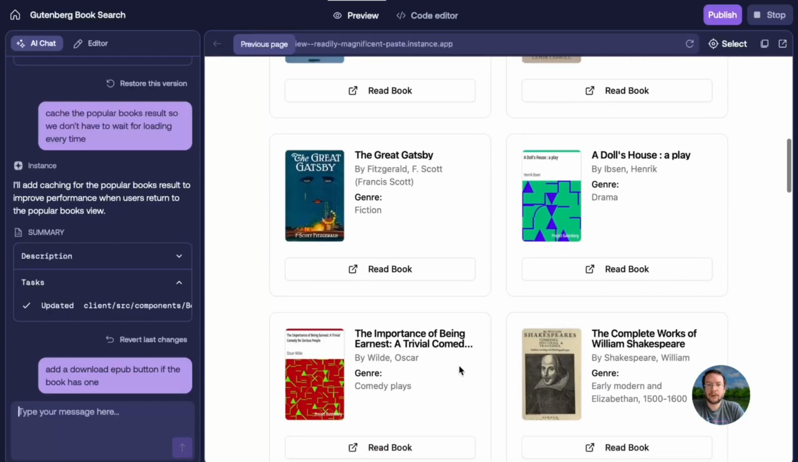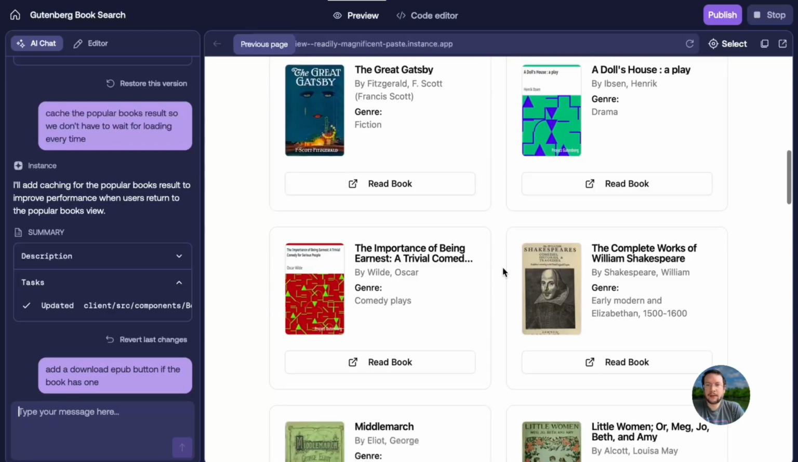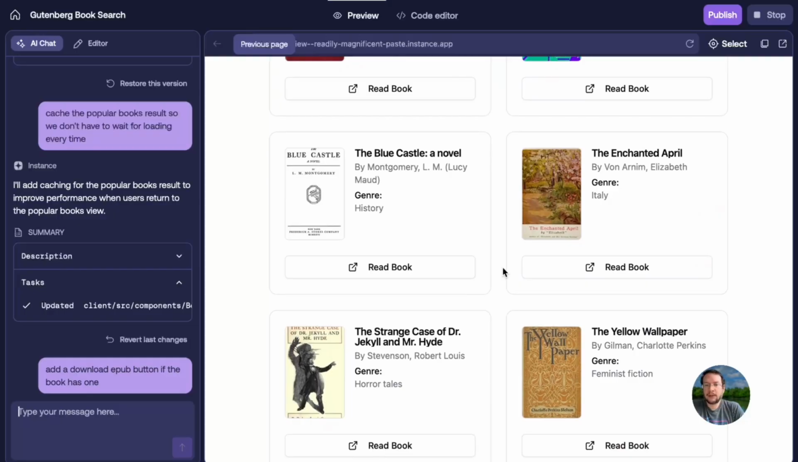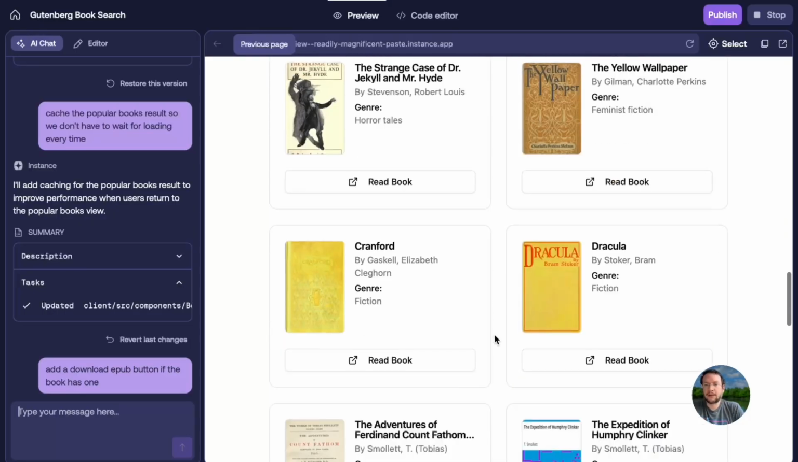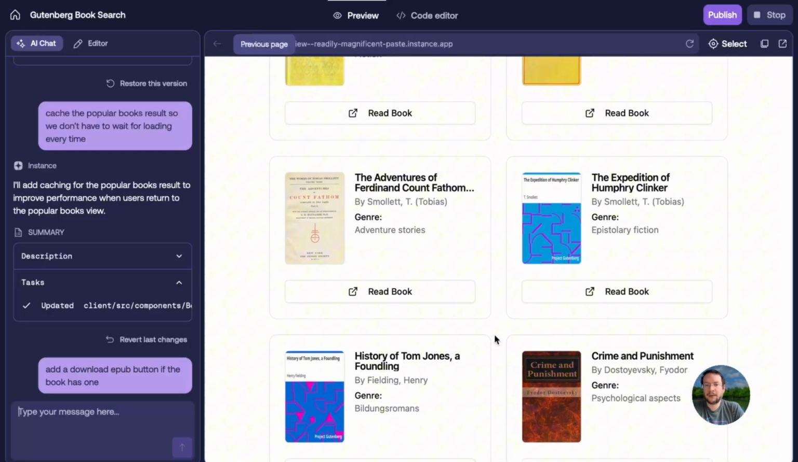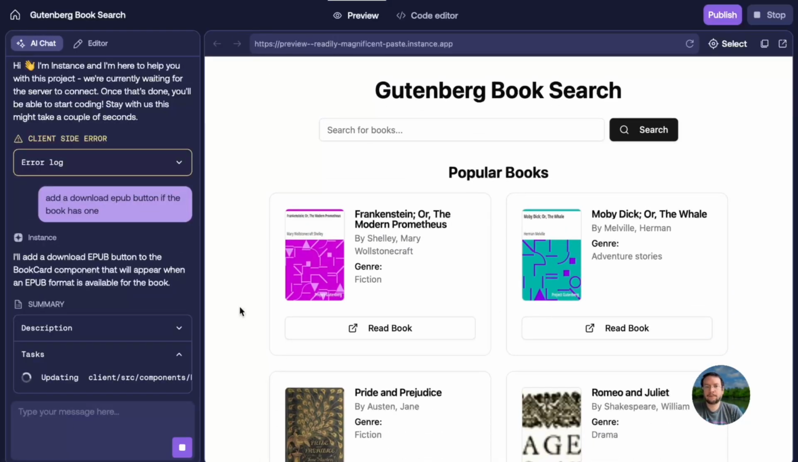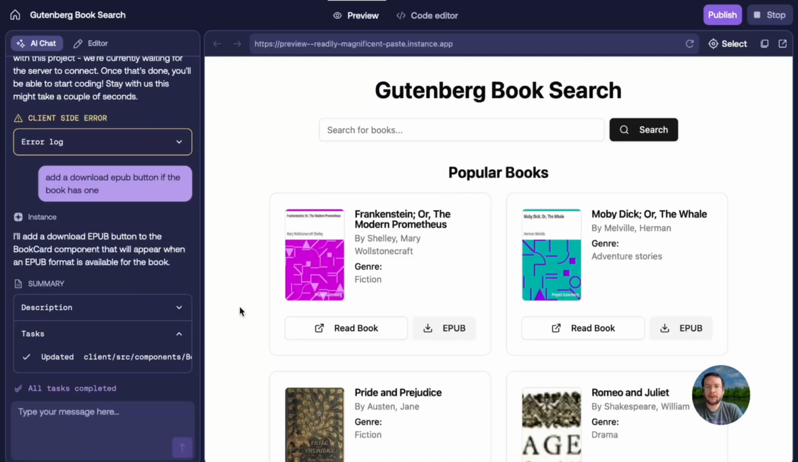So we see Alice in Wonderland, The Great Gatsby. So there's a bunch of very popular works, Jekyll and Mr. Hyde, that are in public domain. That's pretty cool. And now we have a download EPUB button. There's still a read book button. I'm thinking maybe we only want the EPUB download button. We don't even need the read book button.